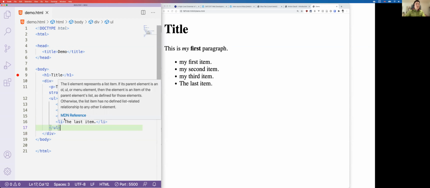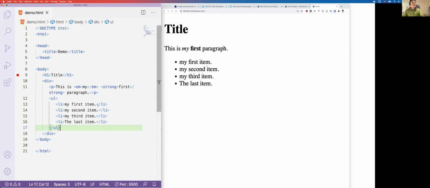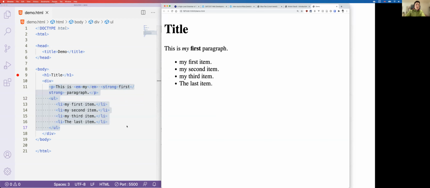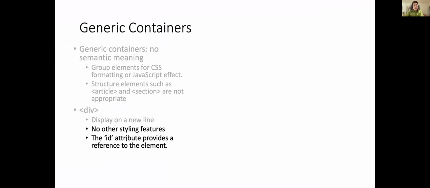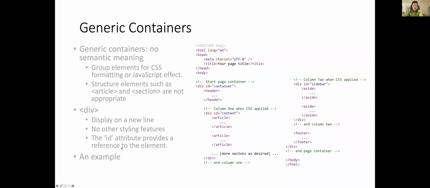And then later on, if you want to make changes, you can make some changes to the div which will apply to everything inside here. And so the most common thing you would do is add an ID attribute to the group, a div, so you can refer to it later on.